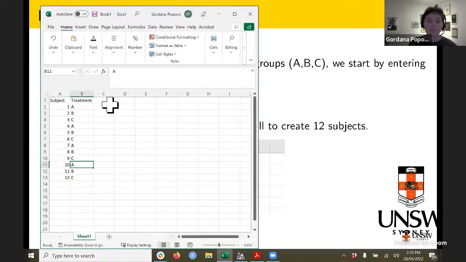And then I'm going to use the random function in Excel to, hopefully you can see this. Can you see this? Can you see my Excel slide? Yeah. Great.